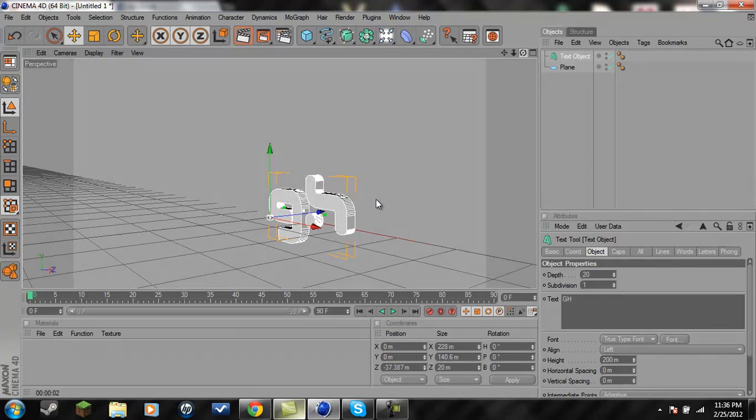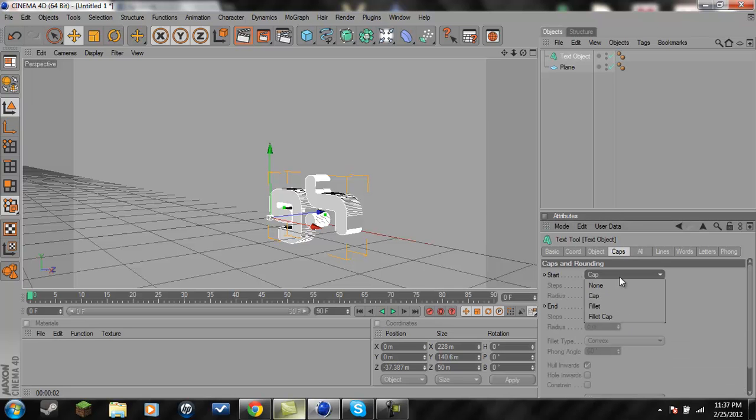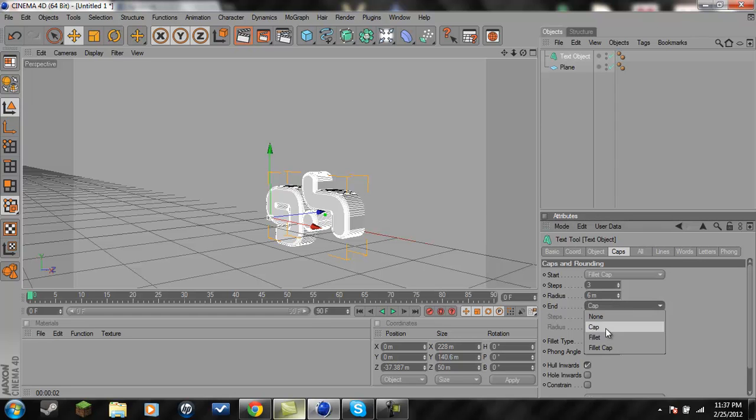Alright, so you can see it. I want it a little bit wider, so let's make it about 55. Well, actually, let's just make it 50. Alright, and then I'm going to go to caps. Start cap is going to end up being fillet cap, with a radius of 6 and steps 3. And then we're going to do the same for end. Fillet cap, radius 6, steps 3.